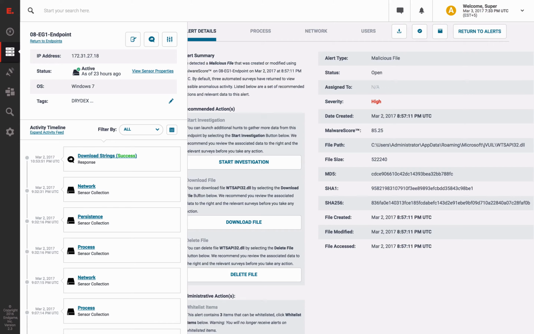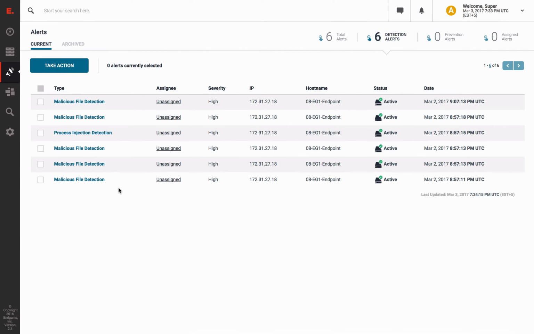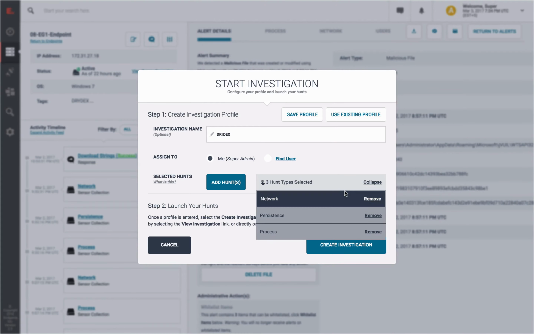We also have a process injection alert, but let's run our investigations instead and view what happened at the compromised workstation. As you may recall, an investigation is an aggregation of hunts that we perform at the endpoint. We offer many hunts, but let's inspect the endpoint with a network, process, and persistence survey. Our hunts include analytics as well, which highlight suspicious items.